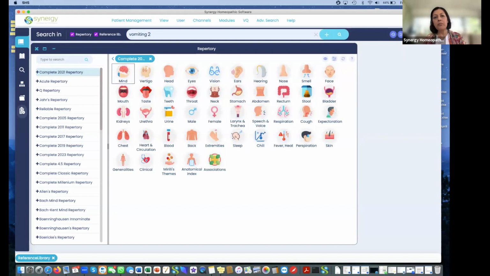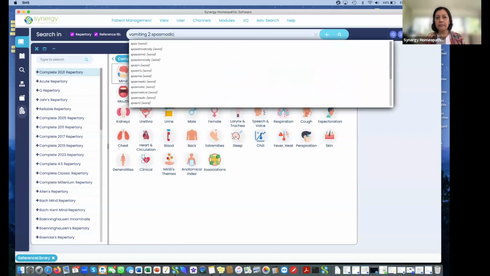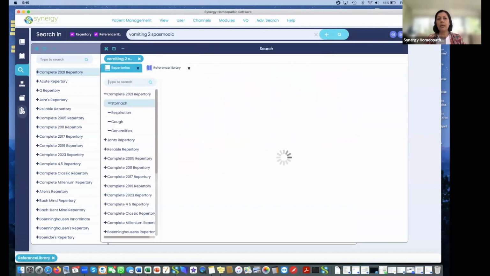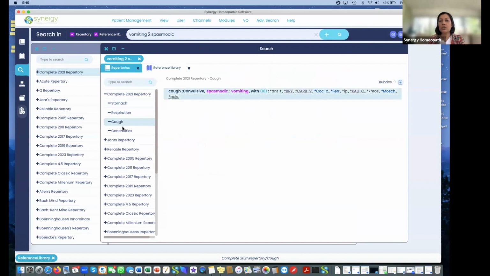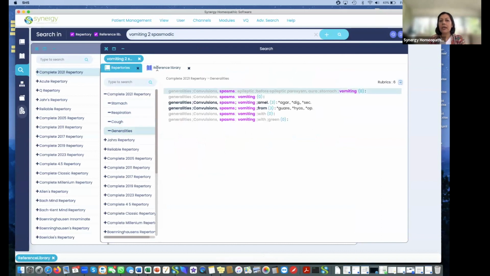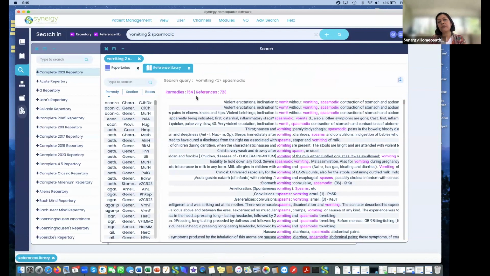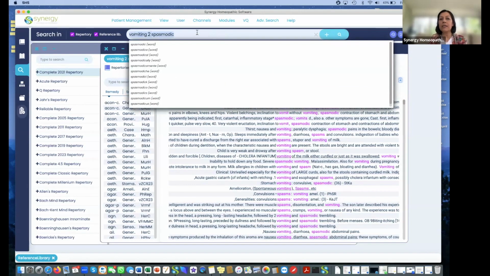And then after 2, I'm not putting a space, and I'm putting spasmodic. So there are no spaces that I put. There are spaces that the program created. And my repertory is highlighted and my reference library is highlighted, so it will run the search both ways. And when I do that, you will get rubrics for vomiting within 2 words of spasmodic, and then you will get a reference library search. And of course, the customer is saying, thank you, that was the issue. Okay, perfect.